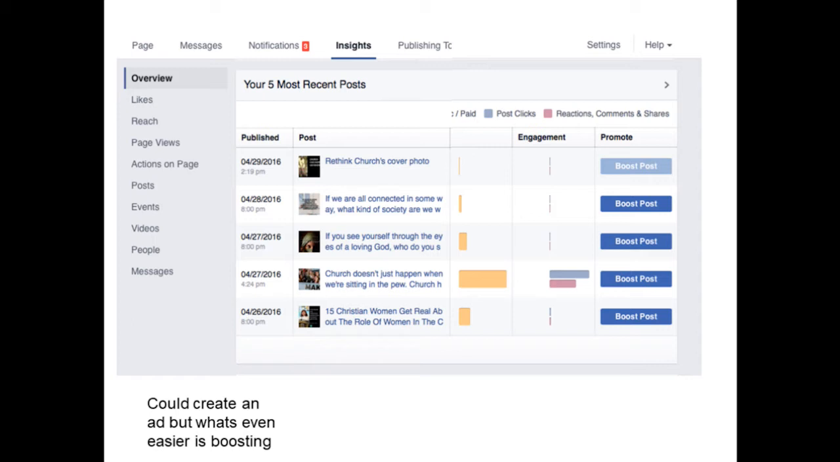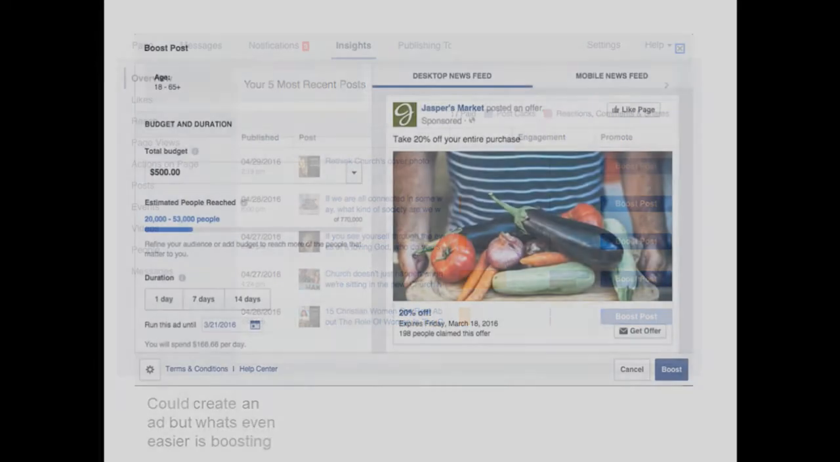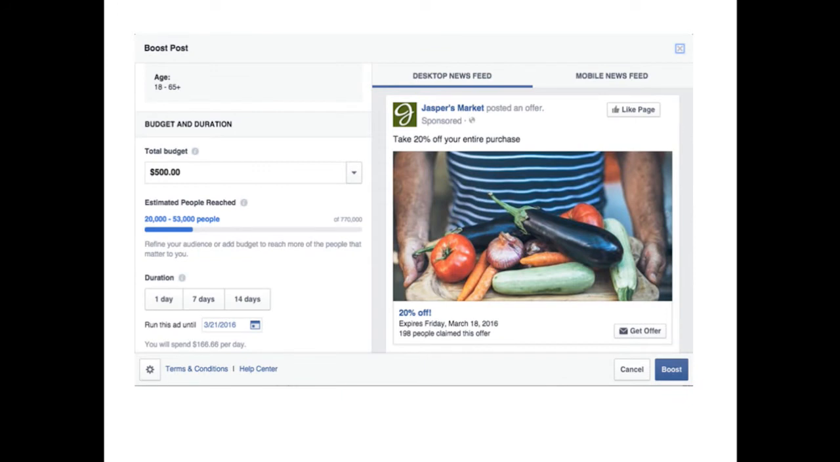You would be surprised, though, how affordable boosting remains. You don't have to break the bank in order to get those type of results. This is what your screen looks like when you're building your boosted post. But before I mention anything else, your eyes will likely be drawn to the section that says total budget, $500. That amount is not typical for most small businesses and nonprofits, especially churches. You can boost a post for $5 and still see results.